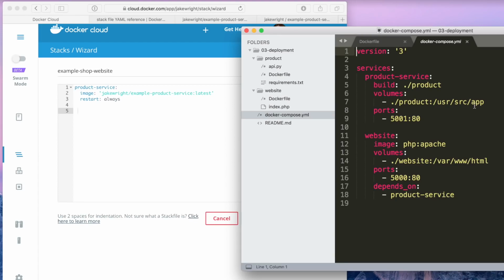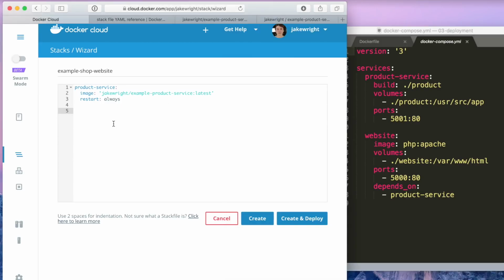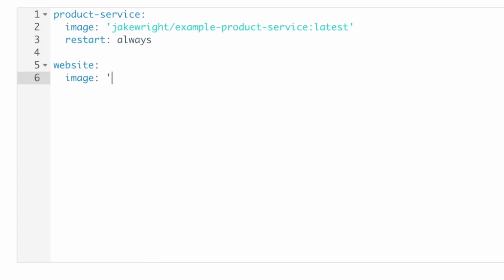We obviously don't need volumes because the code is already baked into the image, and we could specify ports if we wanted this to be publicly accessible, but we probably don't want the API to be accessible directly over the internet. We only want the website to be able to access the product service. So we're not going to specify any public-facing ports. Instead, we're going to go straight onto the website. Again, we specify the image. We're using 2 spaces for indents, by the way. So this one is example shop website. Again, the tag is just latest.